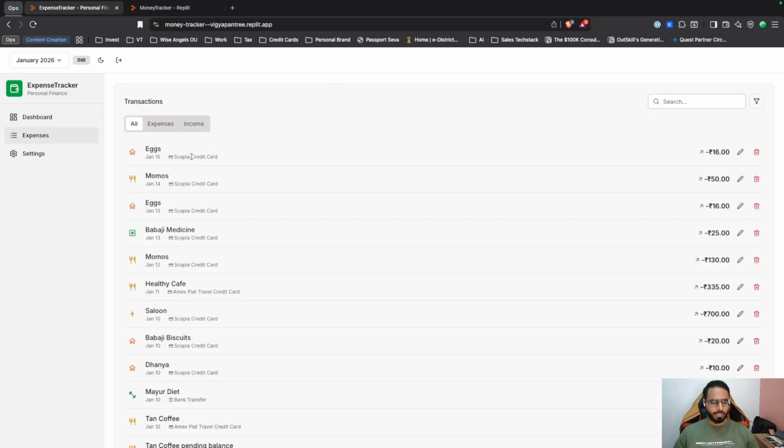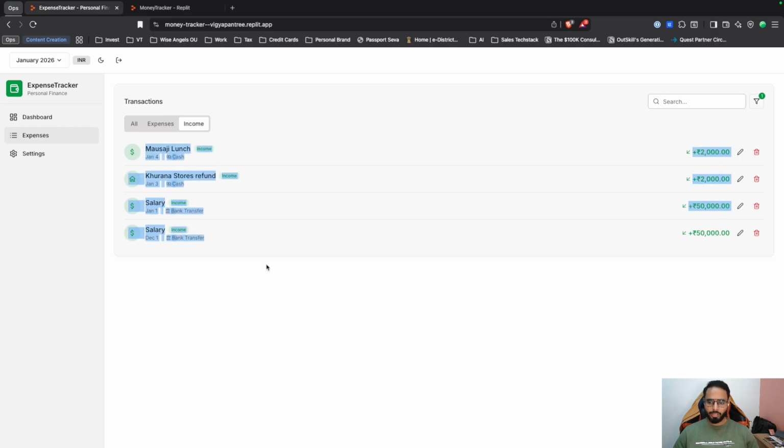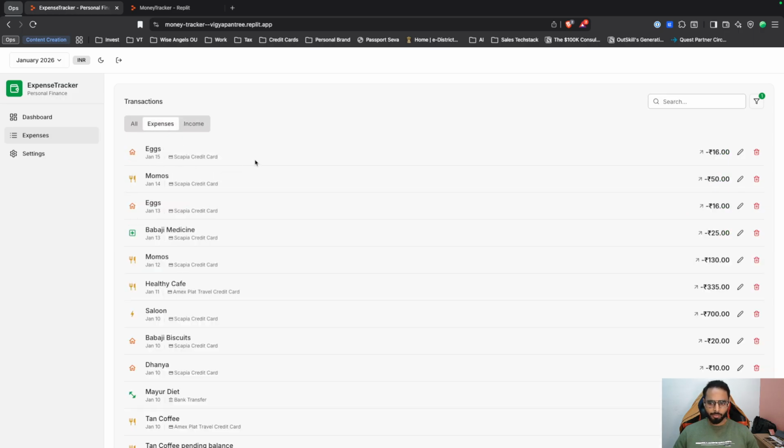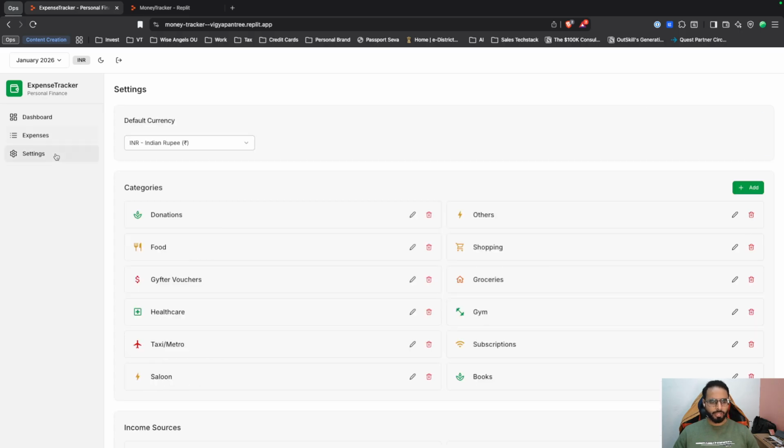If I go to the expenses, it has all the expenses, and you can also check it per category, expenses and income. So these are my incomes that I've added. Then these are my expenses that I've added, all time. This is not filtered by date. I might think of adding functionality to filter it by date, but I think this is pretty good. So this is what I have built for myself.